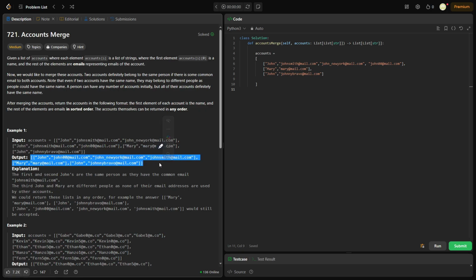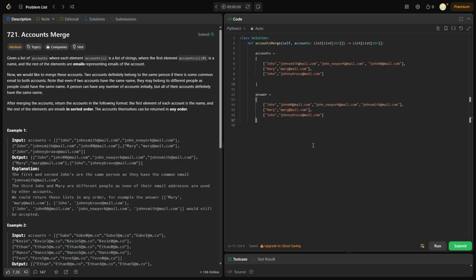Let me copy this output and show you if we're correct. Okay, so this is what our answer should look like, and as you can see, that's actually what we did. So we did the merging. Now, running through this by hand is very simple.